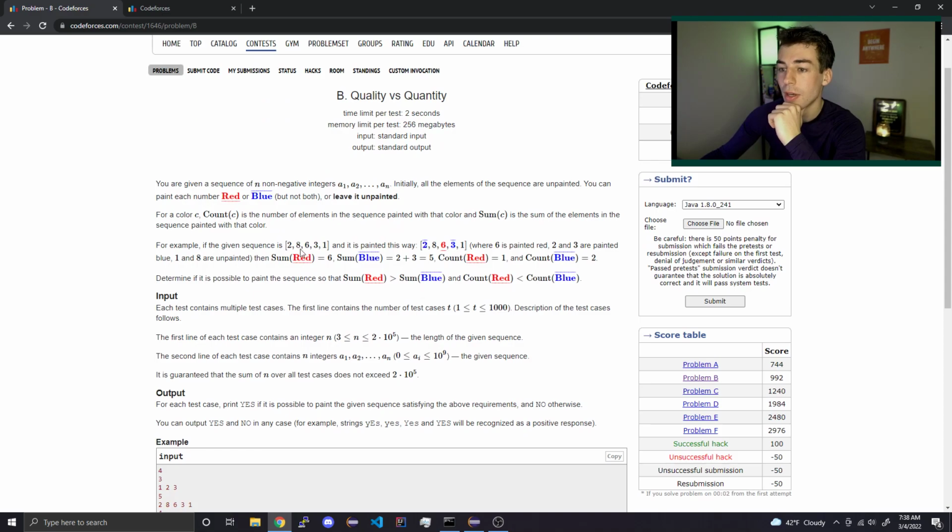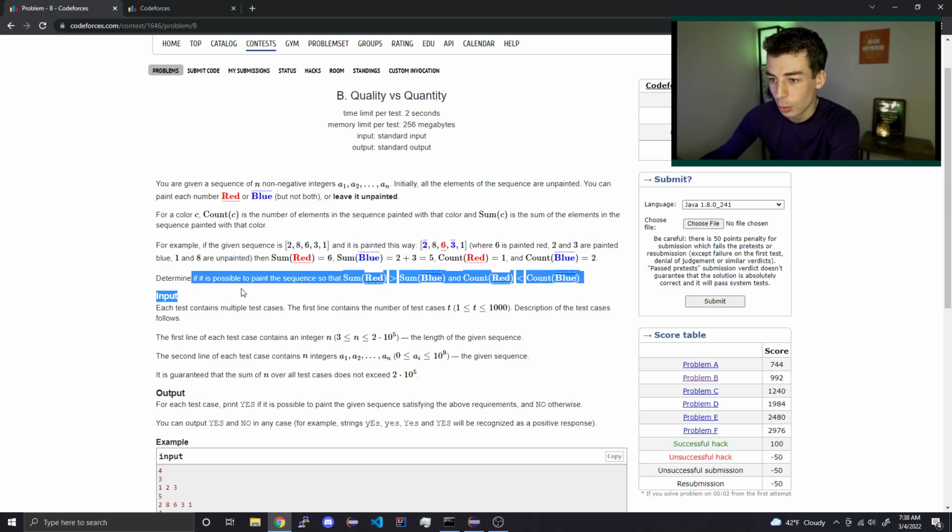Okay. For example, we can leave it unpainted. So we can do 2, 3, 6, okay? Is this for like colorblind people? All right. Sum of red is 6. Sum of blue is 5. Count of red is 1. Yeah, okay. Determine if it's possible to paint the sequence so that sum of red is bigger than sum of blue and count of red is less than count of blue.